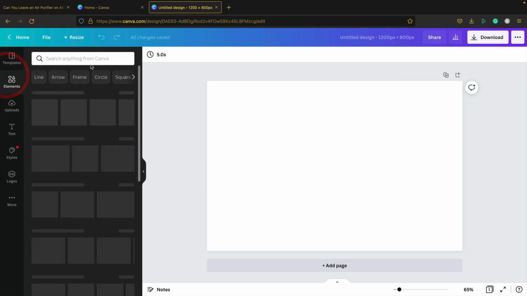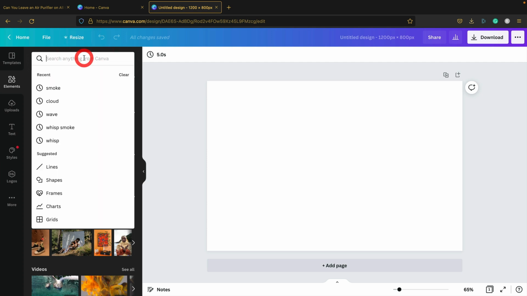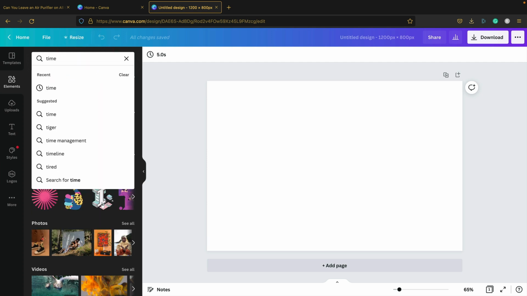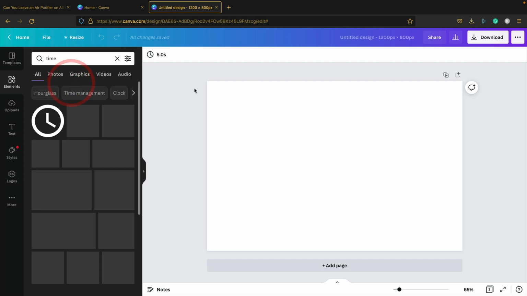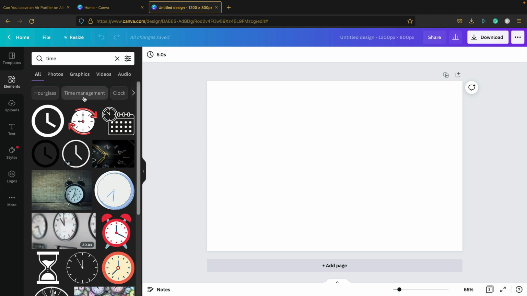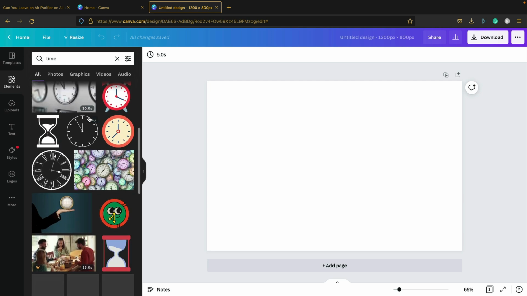I'm going to go to Elements. I'm going to do a search for time. Now, my recently searched things may suggest that I've done a dry run on this, which I have. But hey, never mind. I have to practice these things before I record. I'm trying to get professional and not just record videos completely off the bat. So anyway, let's have a look.